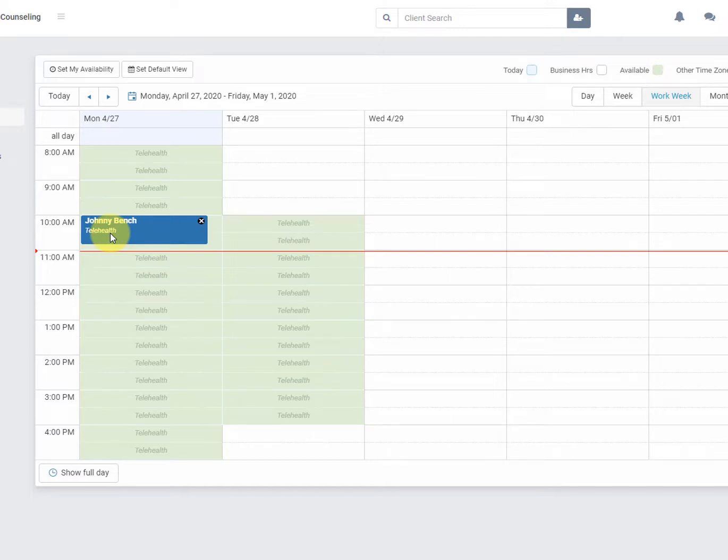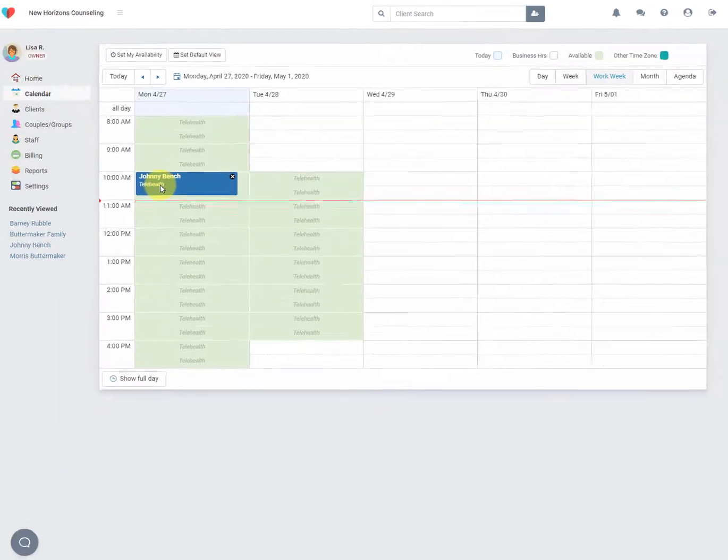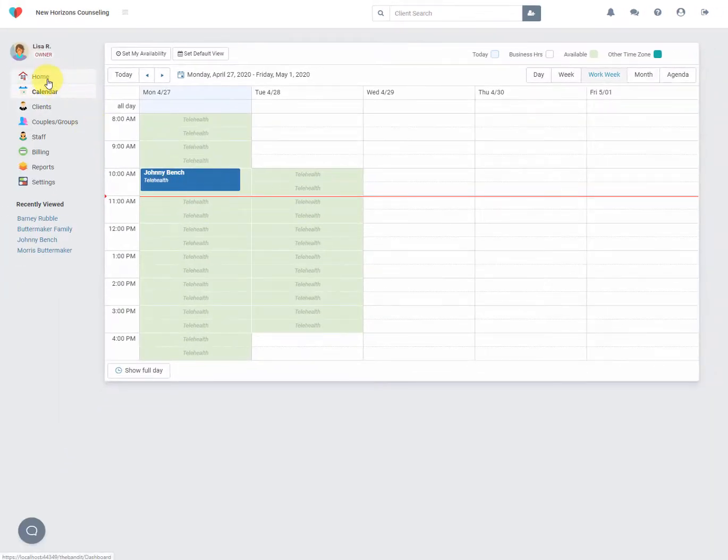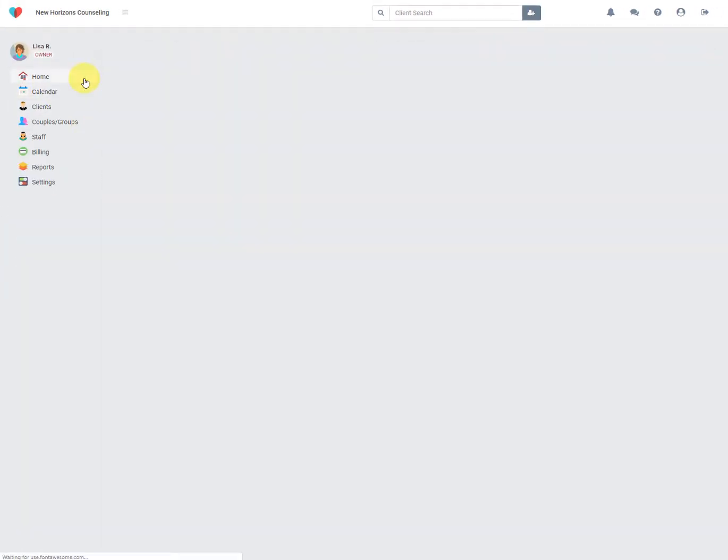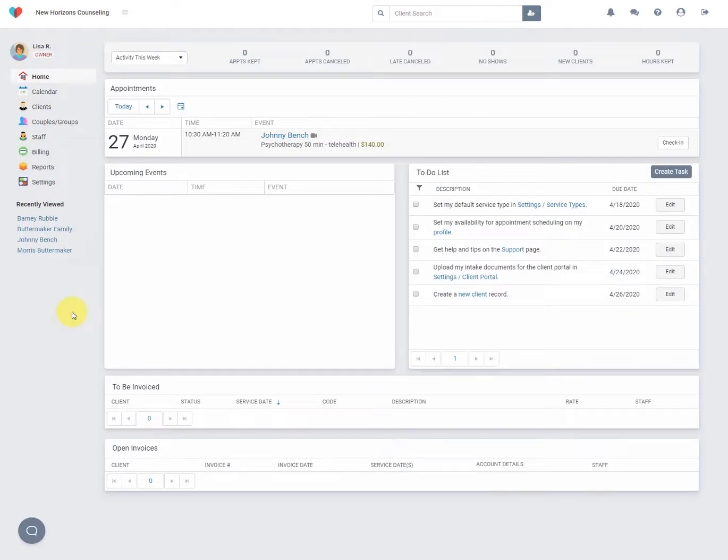And now that I've got that appointment created, we'll now go look and see how we launch that actual video session at the time of the appointment. So to do that, I'm going to jump over to the home page where I would typically be looking at my list of daily appointments. So now I'm over at my home page. This is where I can see my list of appointments on any given day.